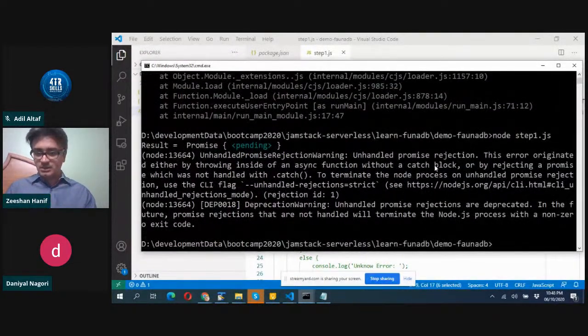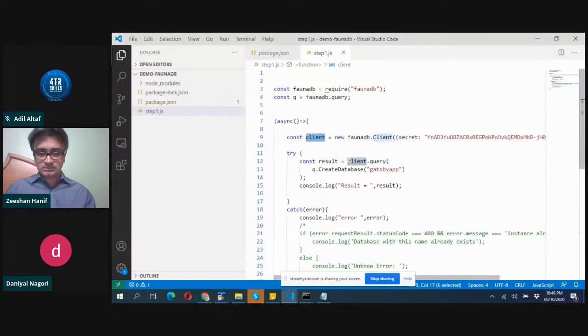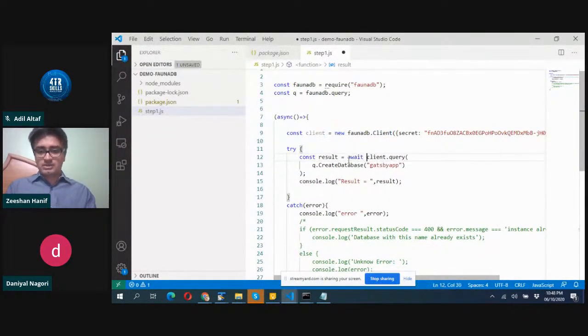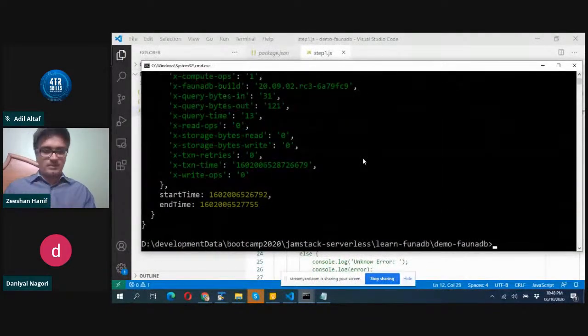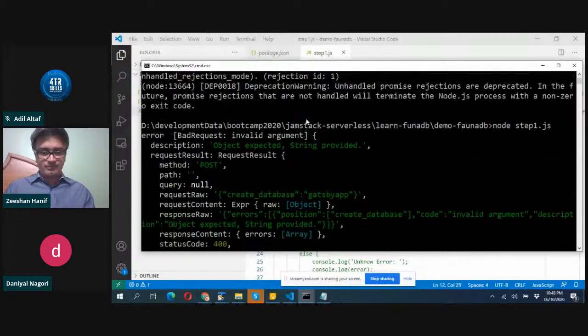Okay, so unhandled promise rejection. This error originated throwing. Okay, as this is a promise function, we need to call await so that it returns a promise, and we handle that promise with await, so that once the call is done, it returns the promise. That's why we need to use the await keyword. Okay, now it says invalid argument.